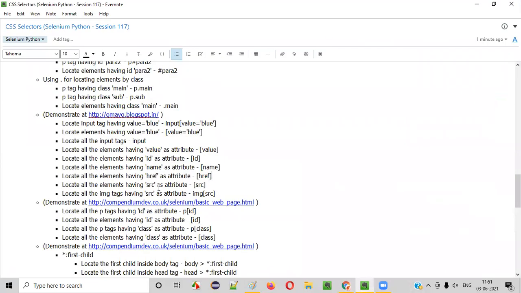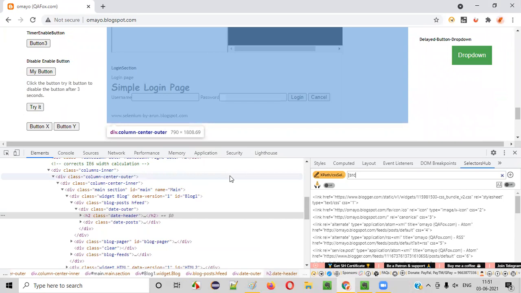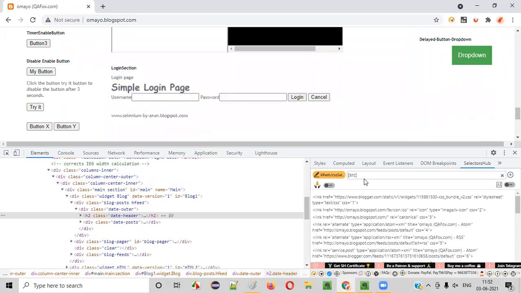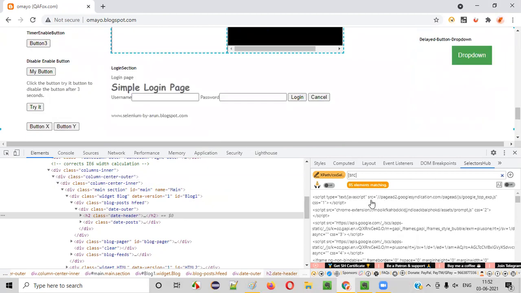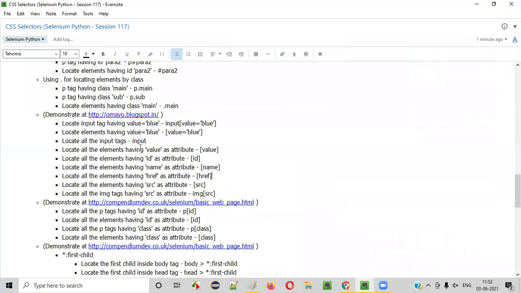Then we have, locate all the elements having the src attribute. Src, any tag having src attribute. Press enter. The 65 elements are on the page which are having the src attribute. Source is there, source src. Okay, any tag having src with any value.